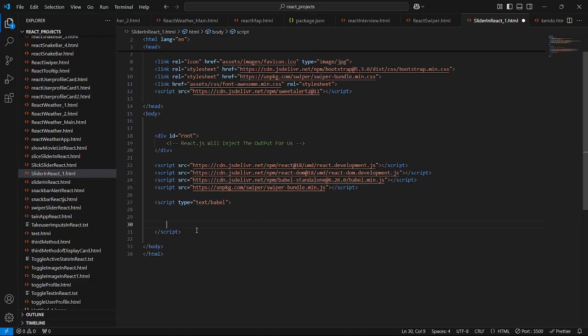So go a little up. First of all, I'm going to create the main component. I'll write the comment also: main app component.